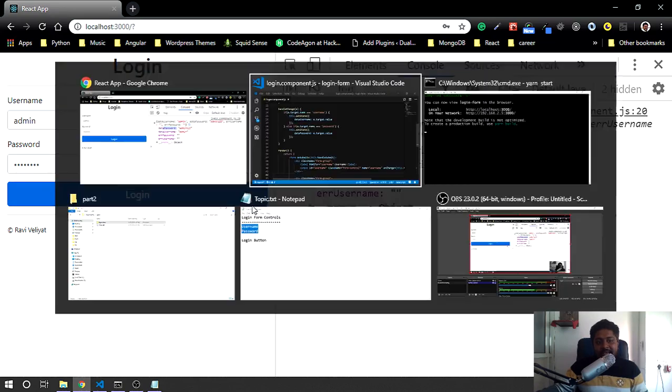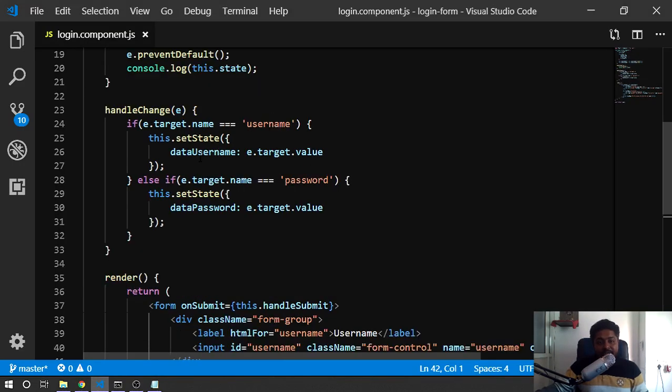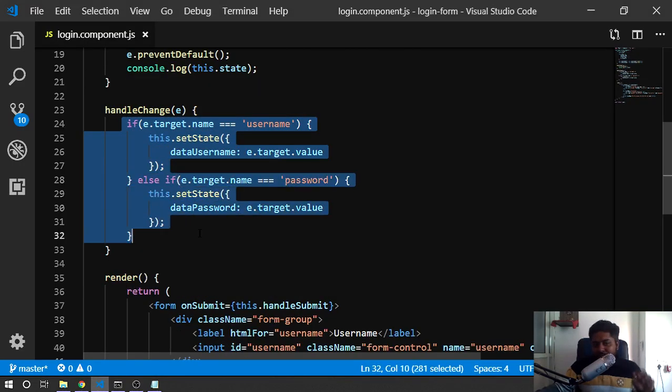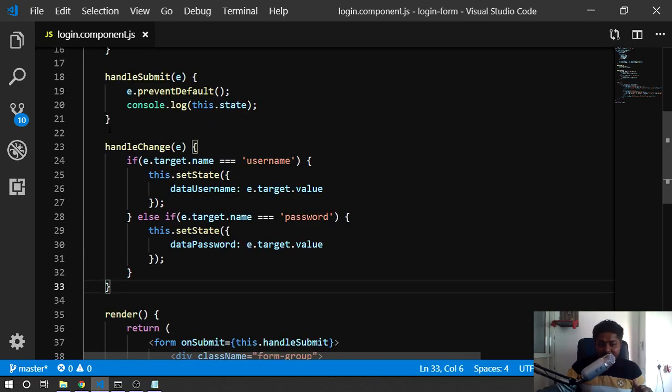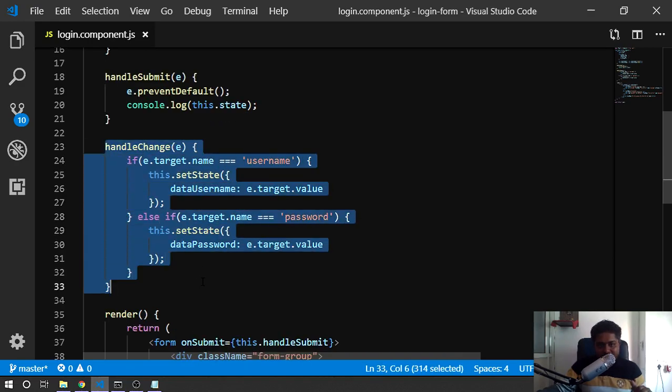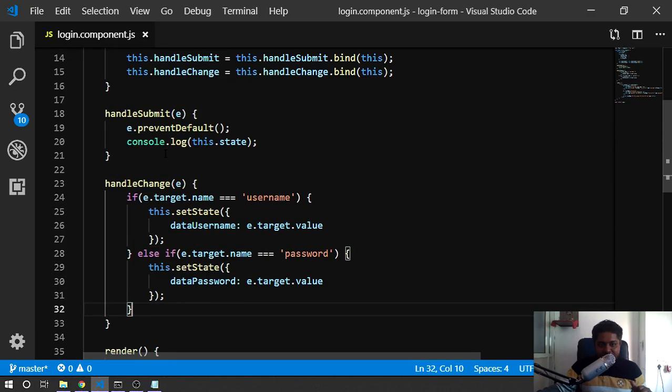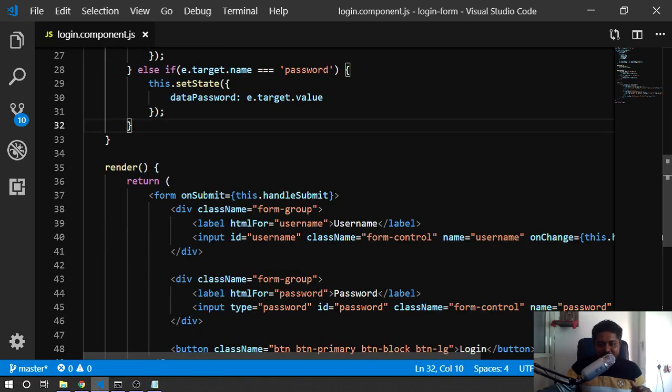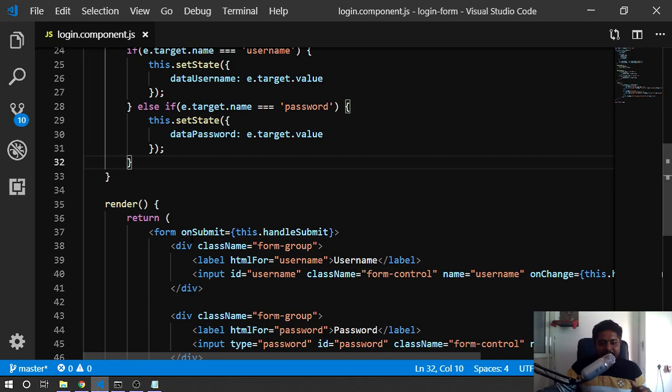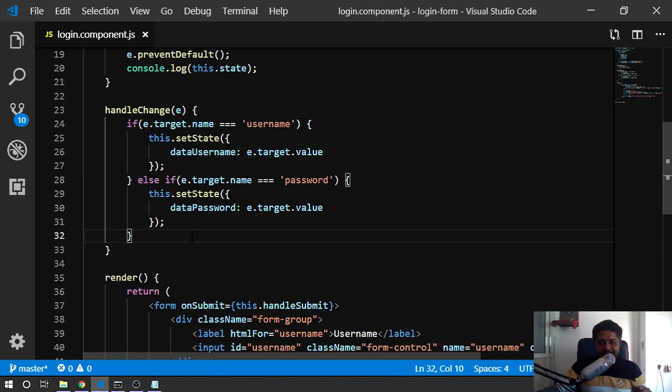So this actually works. However, you would be able to figure out the problem here. If we go for multiple controls, like 5 or 6 controls, this handle change method would be really big, which is a problem. So we'll see what we can do with it. However, for now this works, and it also gets the whole thing displayed here, so that is fine.